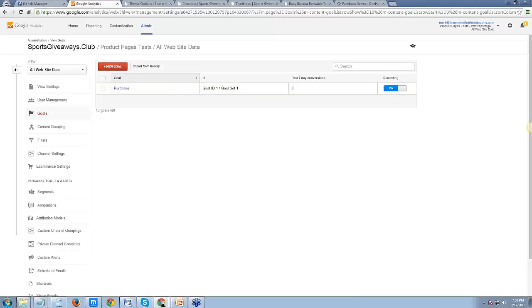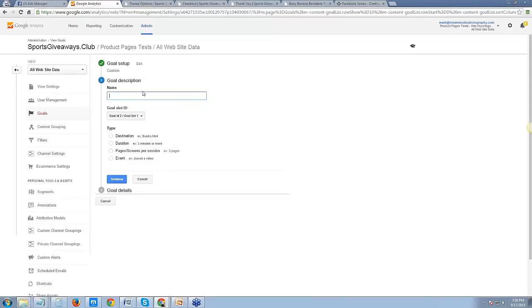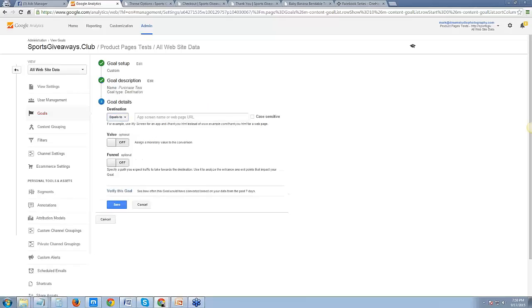When you first come here and click new goal, this is what you're going to see. You're going to choose custom, and then click continue. The next thing you're going to do is name it purchase. I'm going to say purchase test, but you're going to name it just purchase. And you're going to choose the type that's called destination. You're going to click continue again.